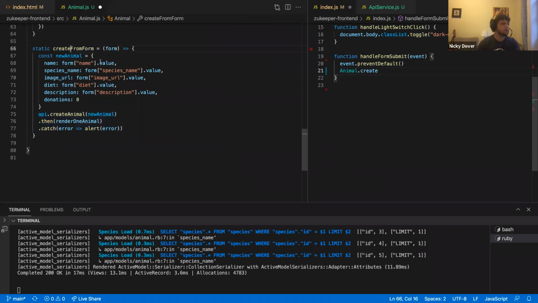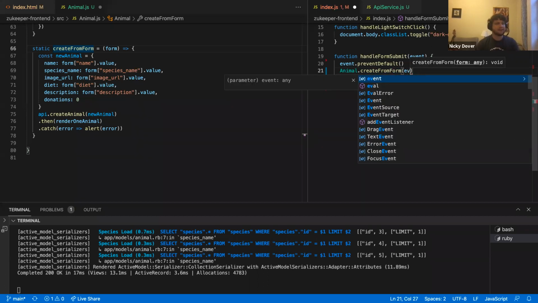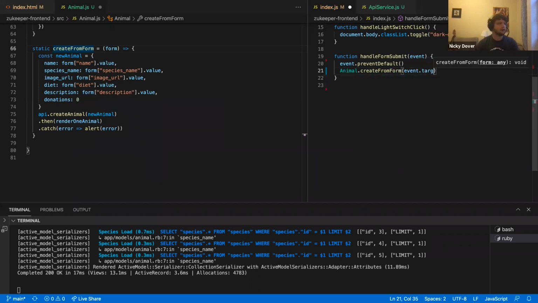I try not to use the word animal in an animal class, right? Because that gets a little redundant. You can just be like create from form. If you're choosing between render animal and render, just choose render in your code. I'm just going to go ahead and pass an event.target here because that's going to be the form.